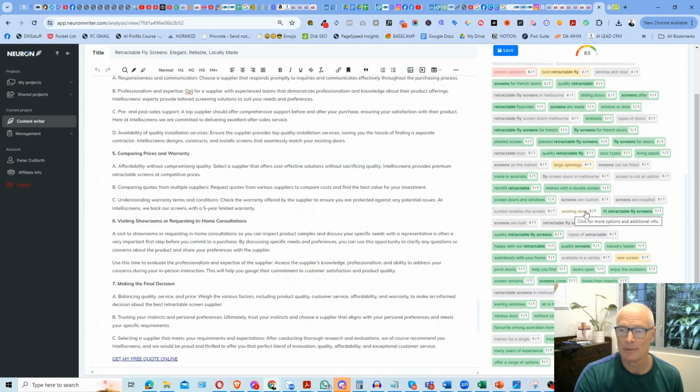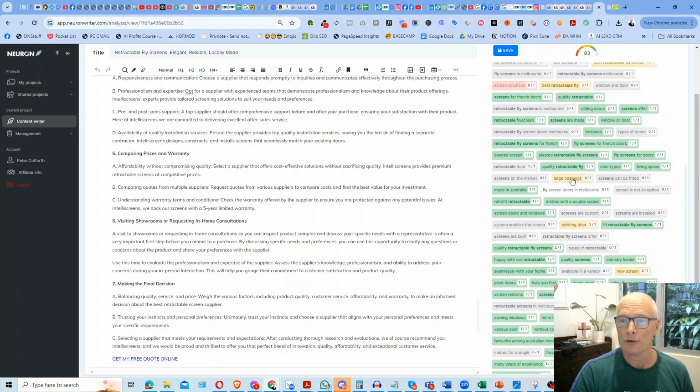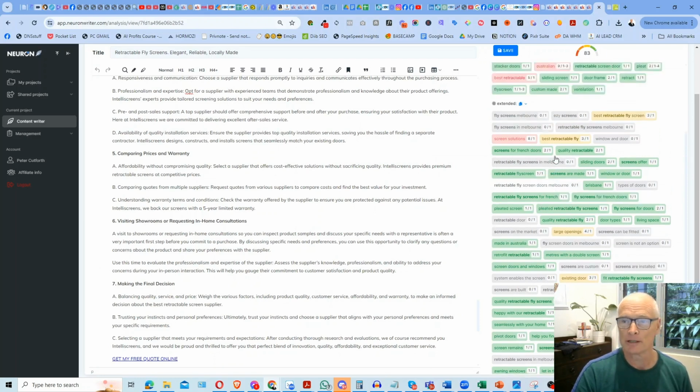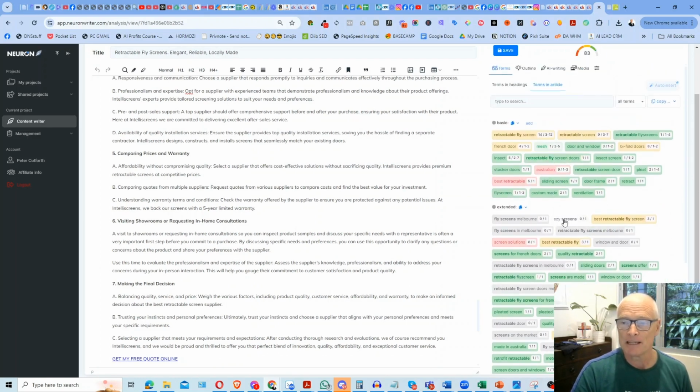Where they're beige, they may have more references than it suggests, but that's not really a big problem. And the grey ones here mean that they're not used at all. So for instance, retractable fly screen doors Melbourne, we don't service Melbourne, so we certainly wouldn't be using that. Easy Screens is a competitor, we certainly wouldn't be using that.